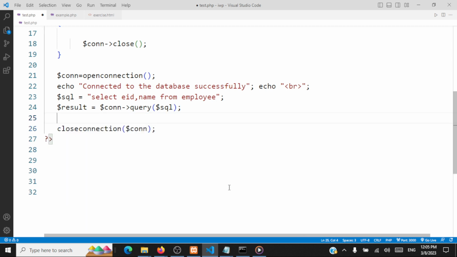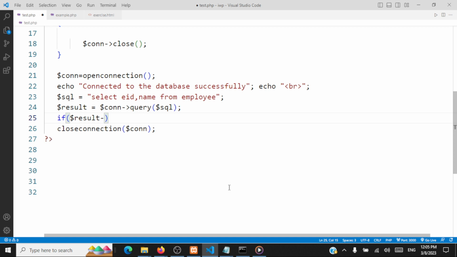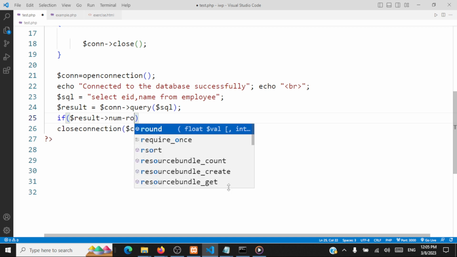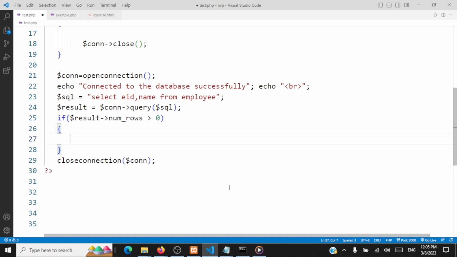So the first check we are going to perform here is, we are going to check this attribute. If $result, we'll use the object operator, and then the attribute is num_rows. So whether num_rows is greater than 0. What it means is we are going to go through this operation of fetching every row from the table only when the number of rows returned from the table is greater than 0. Sometimes the table may be empty, right? Then no need to perform all these operations.